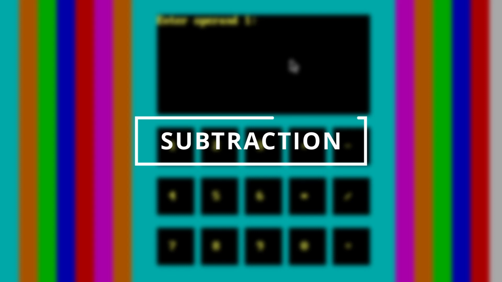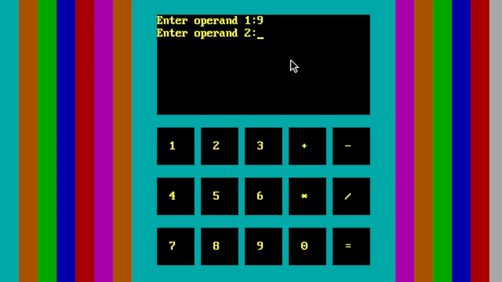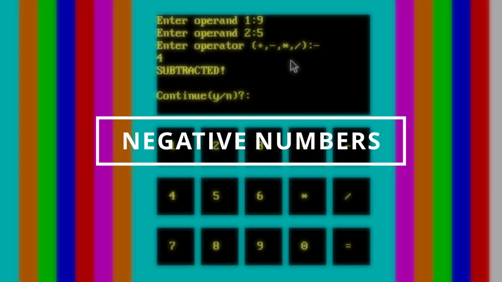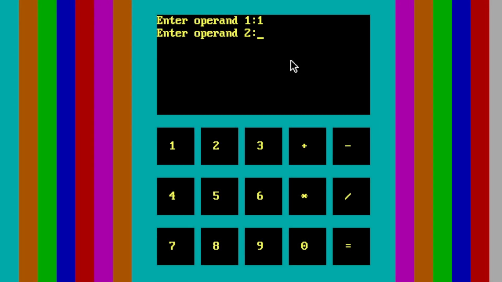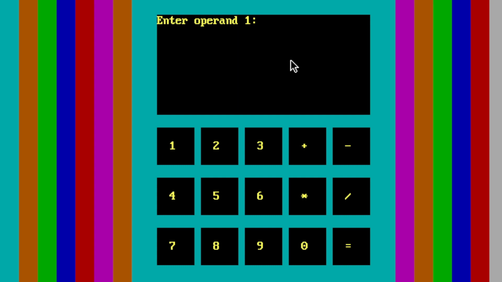Let's try 1 minus 1. 0. Let's try another one. 9 minus 5, which is 4, and that's correct. How about negative numbers? Does it work? Let's try 1 minus 9. And yes, we get negative numbers. And lastly, let's try 1 minus 8. And yes, negative 7. And 5 minus 6 is negative 1.